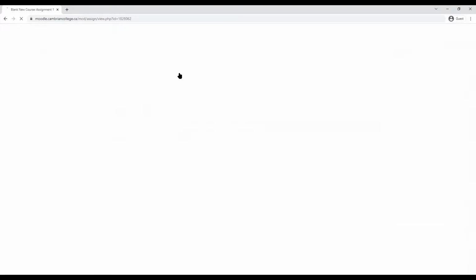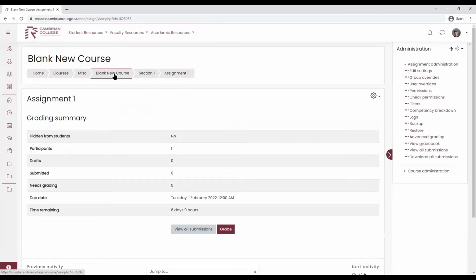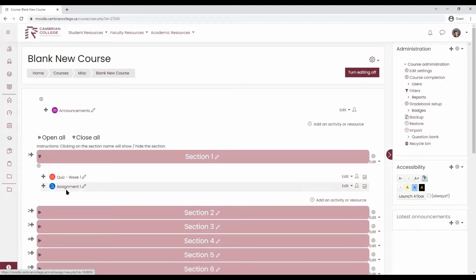So that's it for creating an assignment. Once you create it, students will be able to submit, and then you can grade them once they're finalized.